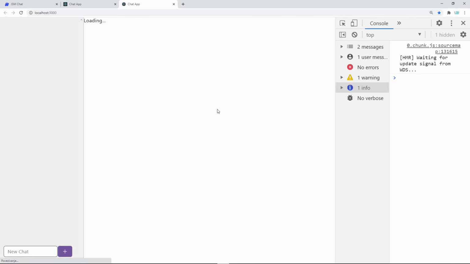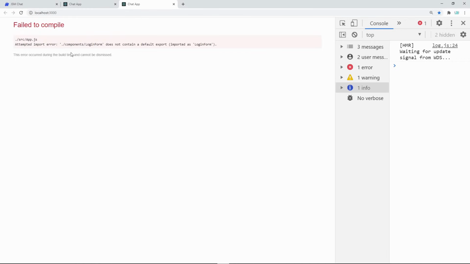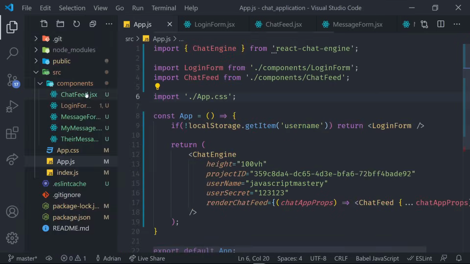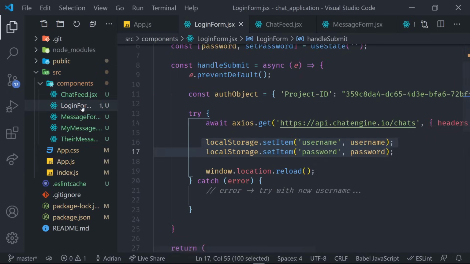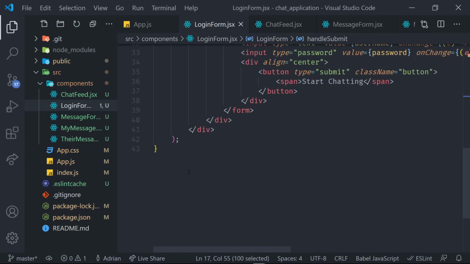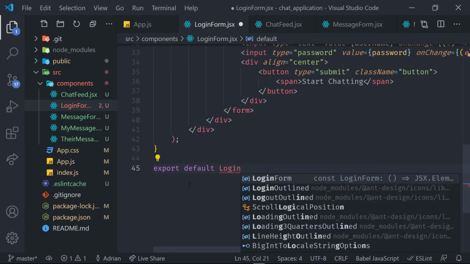Going back and refreshing, we'll see that we currently have some problems. We don't have the login form being exported. Let's see why is that. Login form is right in here. Oh, but we forgot to export it. That's why I always usually export it initially, just so I don't forget.